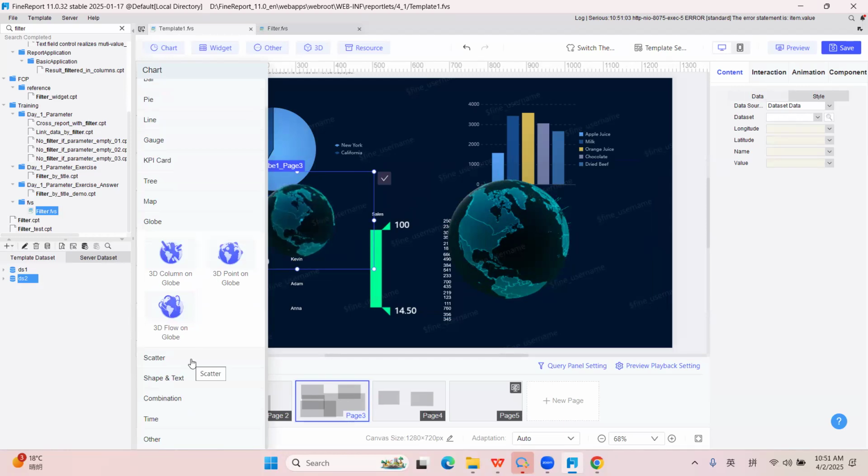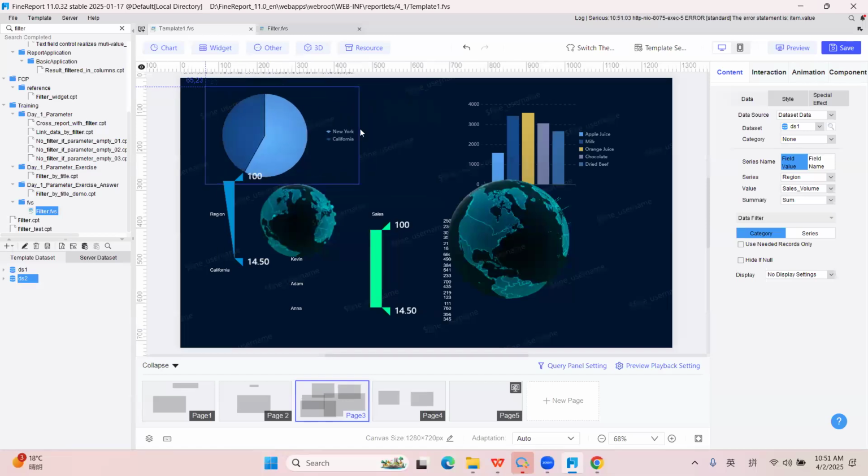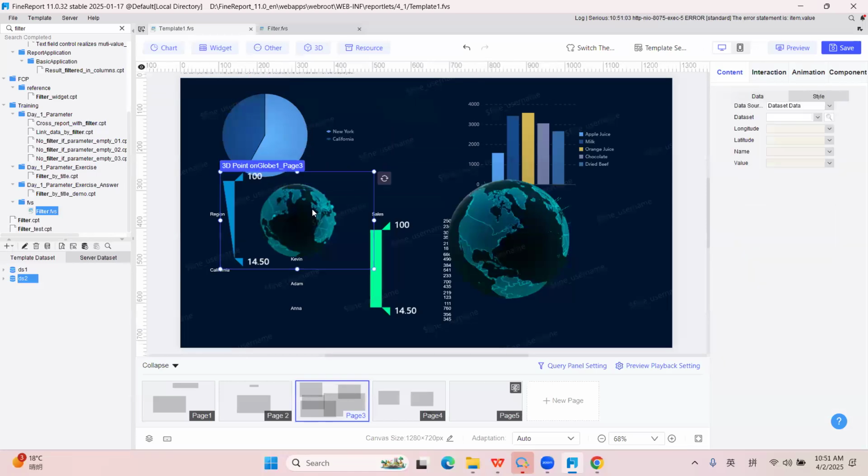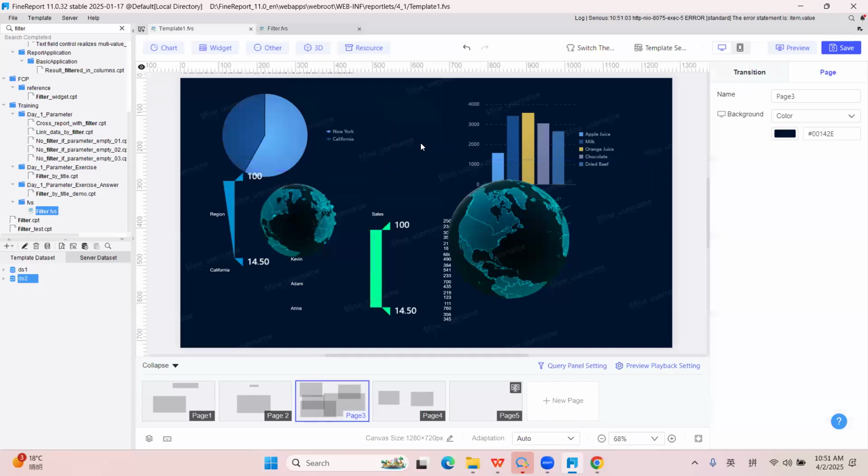So you can see there are many types of charts. You can explore a little bit, because sometimes you want to make cooler effects for your charts. At that time, you can choose some carousel effect or some globe effect. This type of chart will have a built-in dynamic effect by itself, so the dashboard will look more fancy.